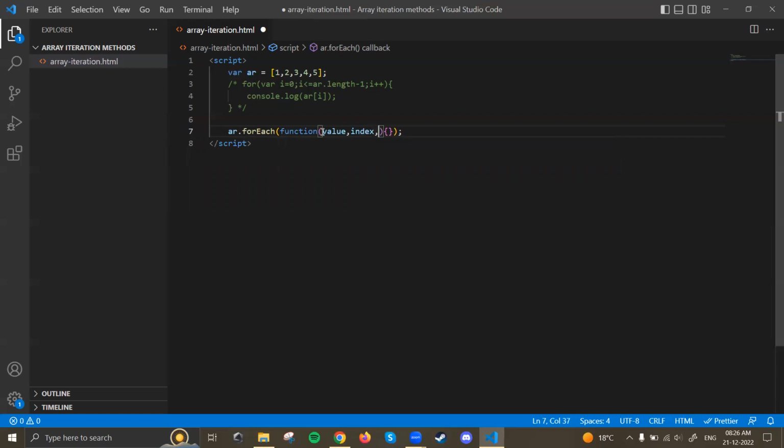Okay. Third parameter is something called array. That means the whole array. So first time what will be the value of array? I said array, the whole array. What is the whole array? AR equal to 1, 2, 3, 4, 5. That will be the value for array.